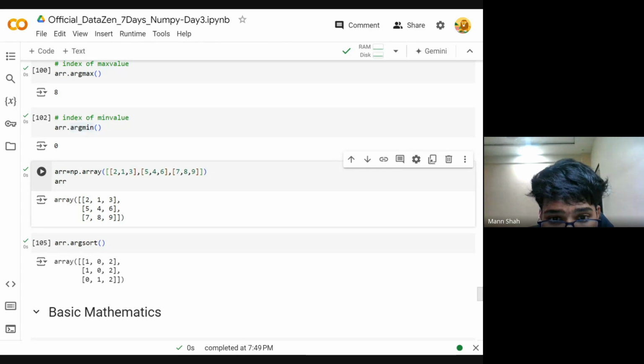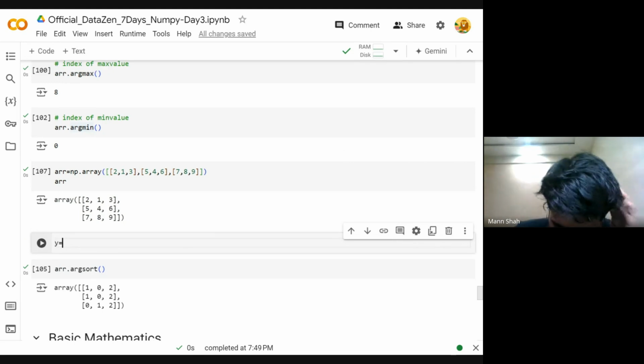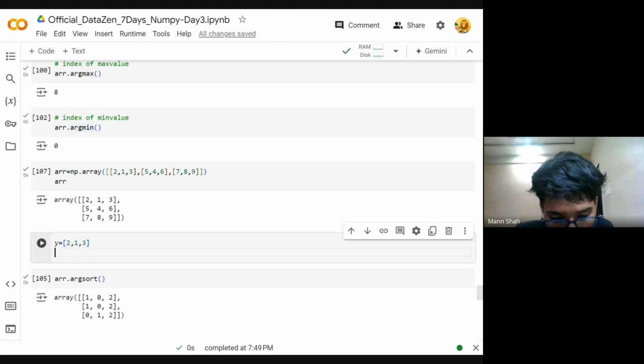इंडेक्स के साथ. तो अगर मैं यहाँ पे एक बार कोड लिखती हूँ, y इक्वल टू 2, 1, 3, ये ले लूँ और मैं इसको सॉर्ट कर दूं.